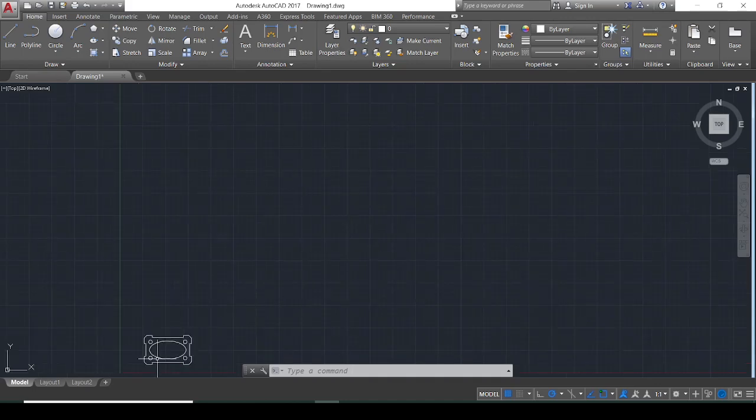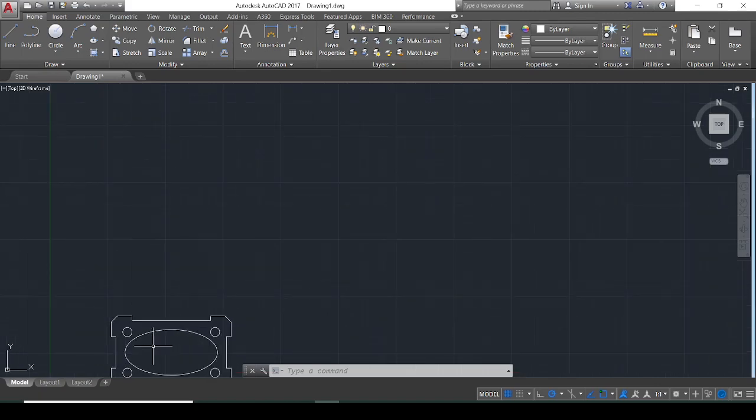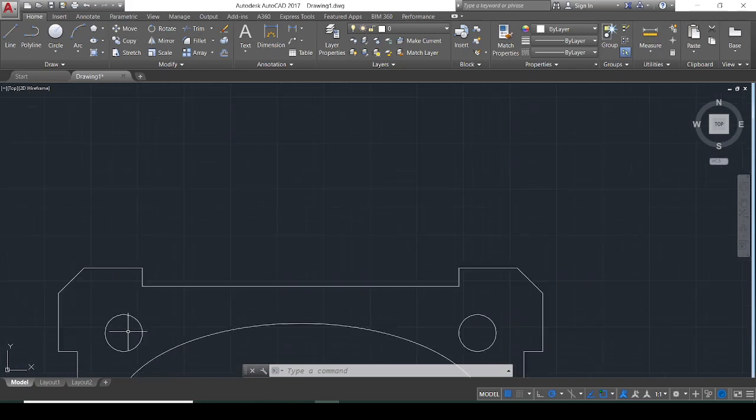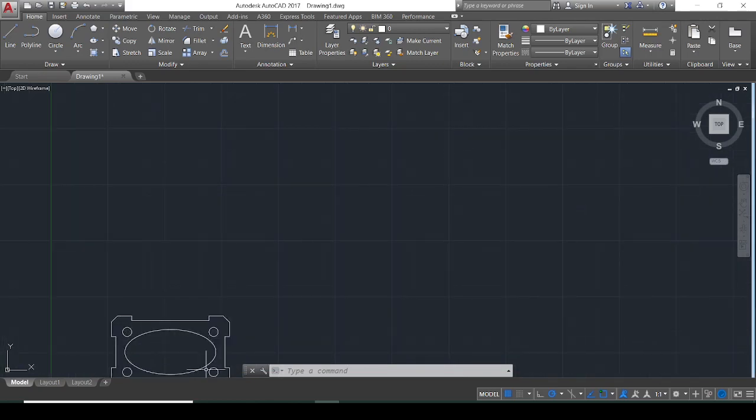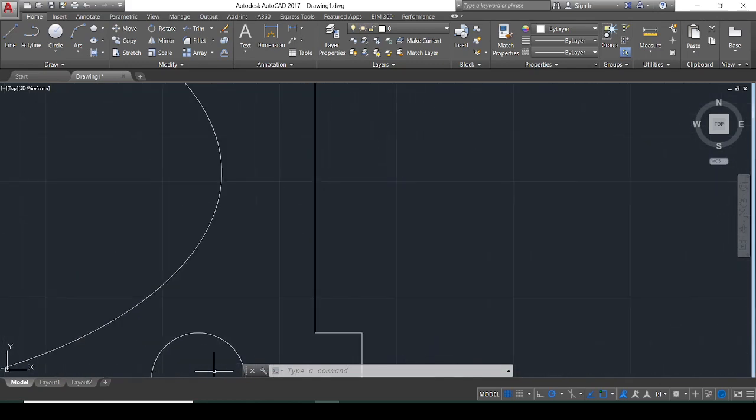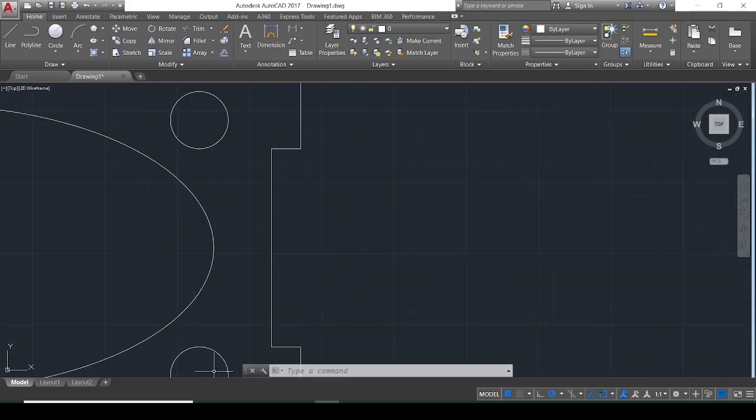Kung saan yung cursor, dun siya mag-zoom. If I place it here in the circle, dun sa circle siya mag-zoom. If dito naman, dyan siya mag-zoom sa circle na yan.